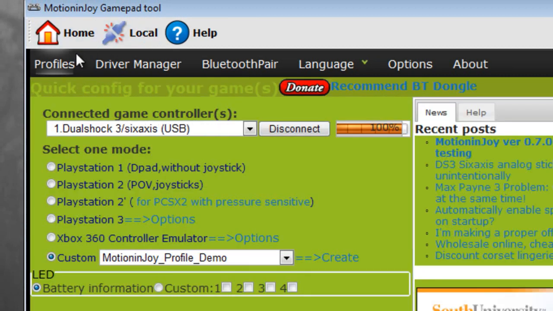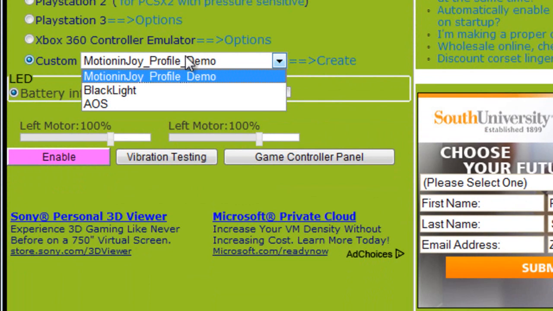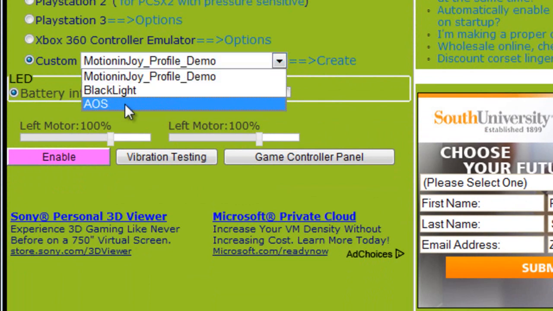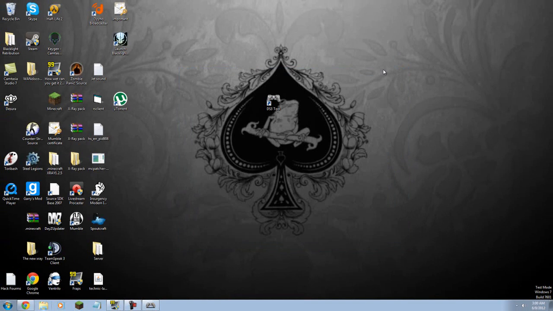Every time you go into game or out of game, I don't know why, but it always comes back to Motion Joy Profile Demo, as you can see. So you always have to switch it back to the control. So now it's on AOS. So now you're playing AOS, all you have to do is click enable, boom, you're set. And look, I can control my desktop with my PS3 controller.